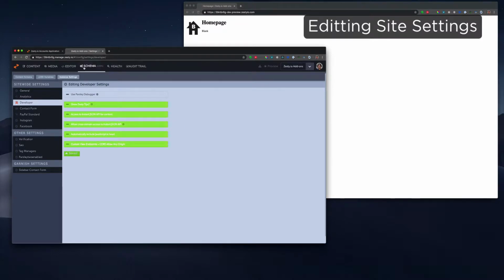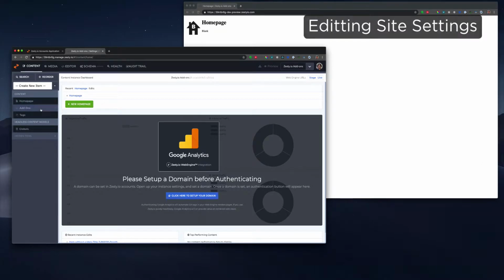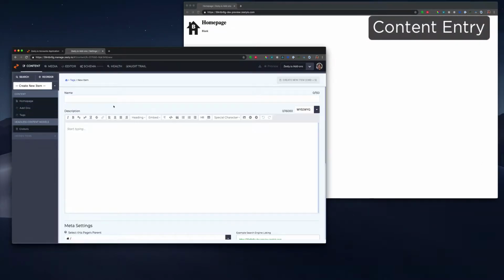So let's look at content. We now have homepage, add-ons, and tags. So let's add some tags first. One tag is going to be an extension. This extends Zestio instance into another software or other fun things. And you can see it's like building out the SEO stuff, which is kind of nice.